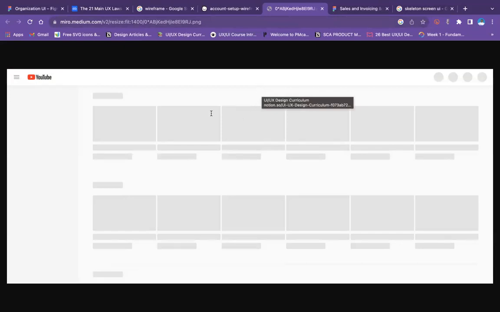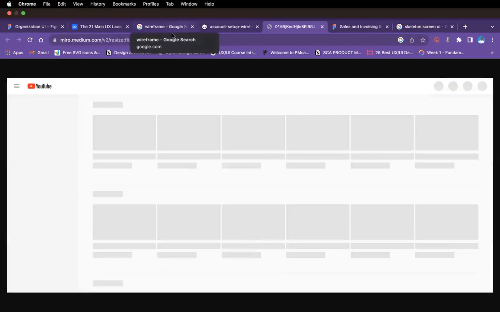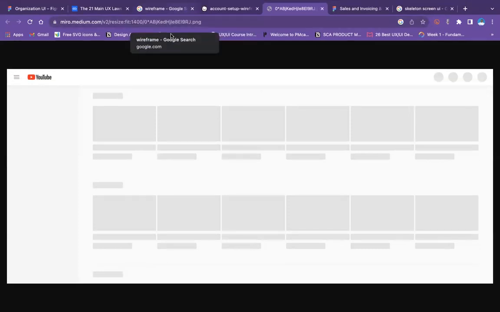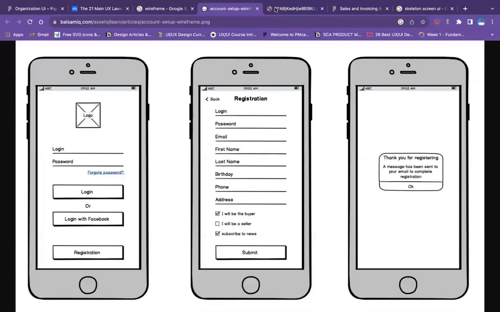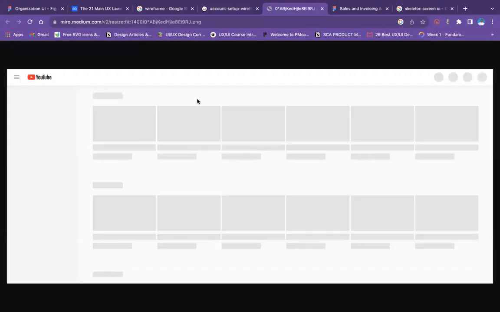Can we say a skeleton screen is a wireframe? Hello, can you hear me? Okay, so a skeleton screen is not really a wireframe. Now this is a wireframe. They are almost the same. So I take skeleton screen as mid fidelity wireframe. Yeah, you can say it is.